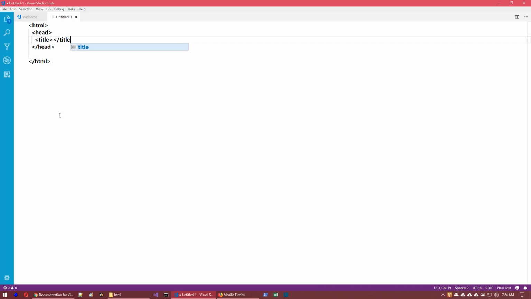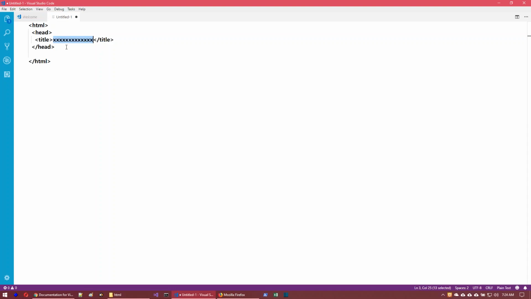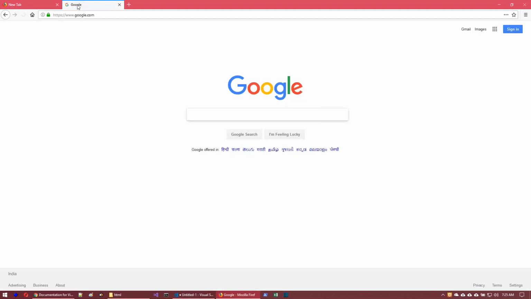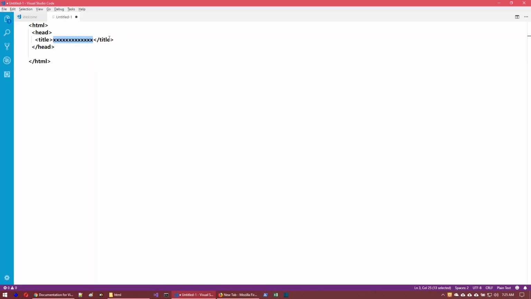Whatever information we mention in this title, this particular text will be displayed in the title bar of the browser after running the program, not now. After execution of the program, whatever text we have mentioned in this title will appear in the title bar. For example, if you go to Google, it is showing Google right here. So the title is nothing but what is mentioned through the title tag. Okay, next, and after that, suppose I'm mentioning welcome.